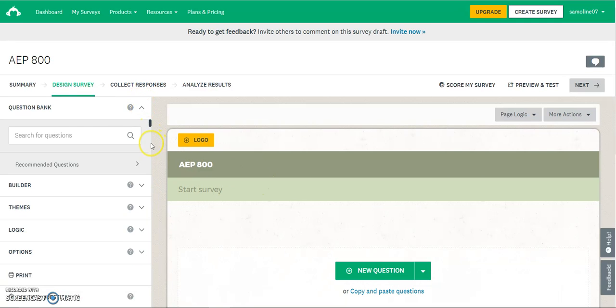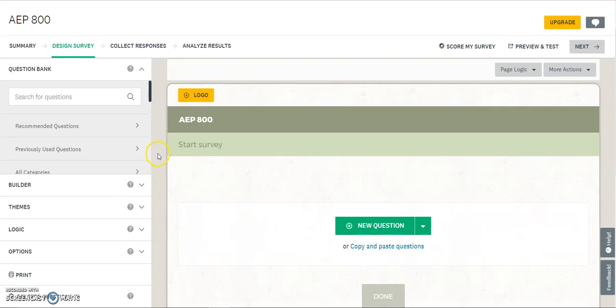Really cool thing over here, you have a question bank. Because you log in and have an account, you can actually save things to your account and have them here for later times. So if you do these surveys year after year, no need to keep redoing them. They will be here for you to give to your new class or a new set of people. So that's pretty cool, the question bank.